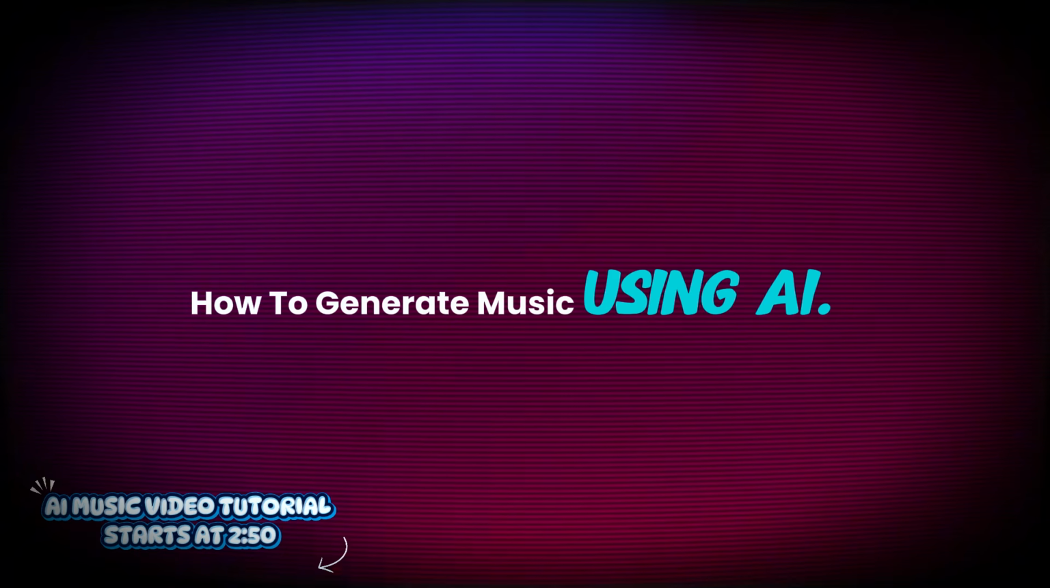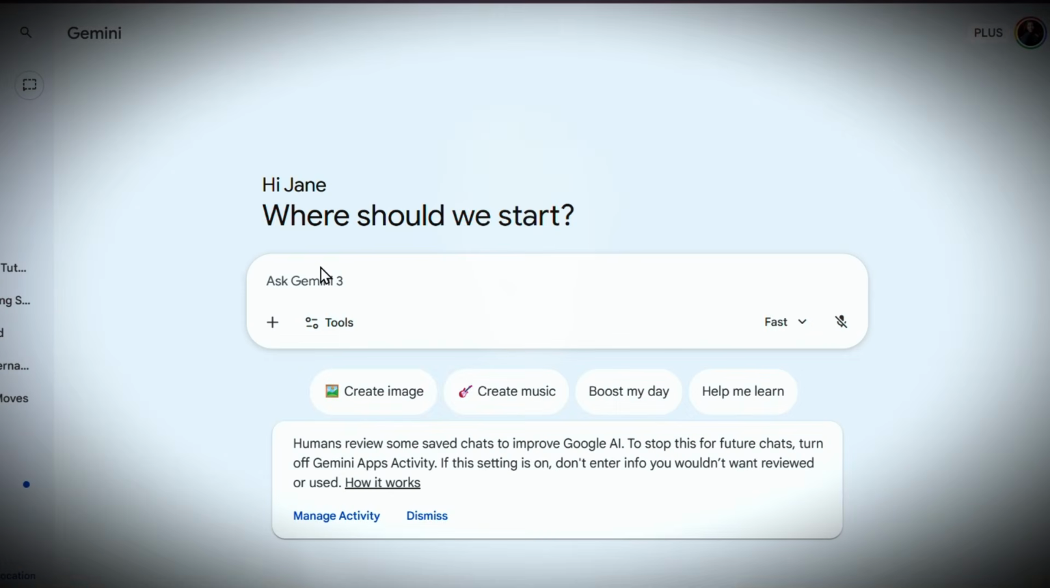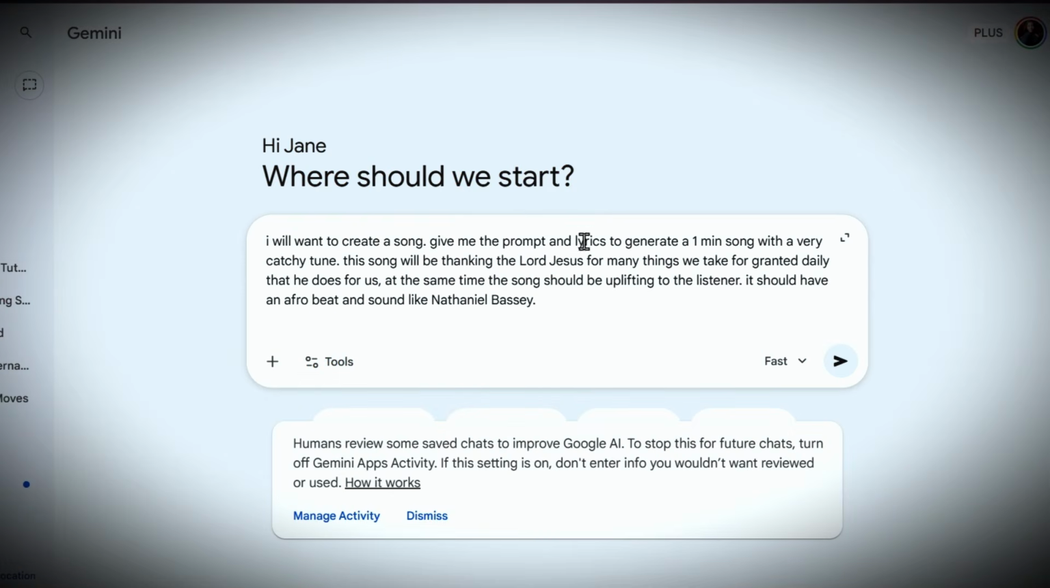You can use the chapters that are going to be in the video. But if you do not, let me show you quickly how to generate music using AI. The first thing you do is to go on ChatGPT or Gemini. My system is right here. And you're going to paste a prompt, which you're going to tell it that it should give you a prompt and lyrics to generate a 1-minute song.